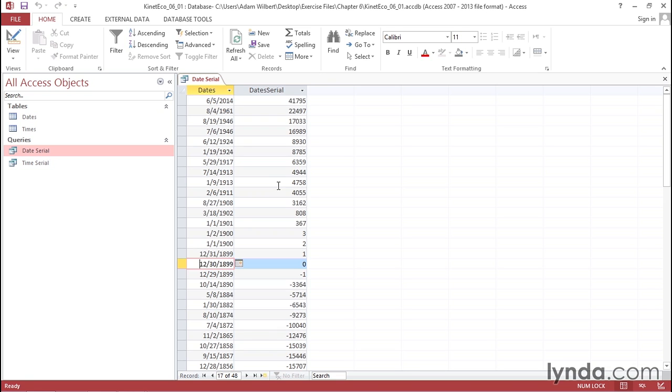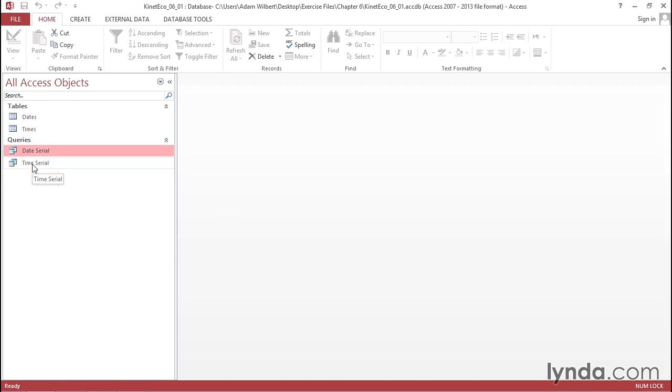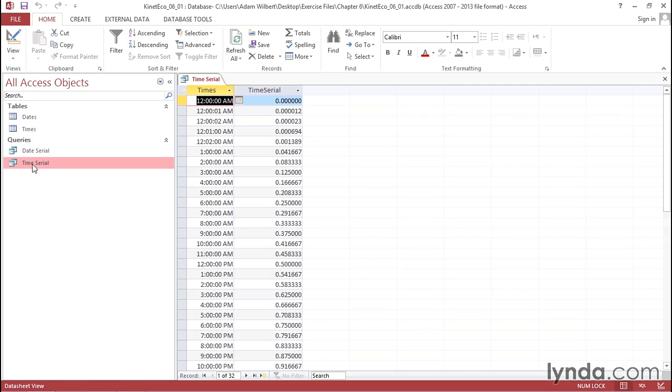Let's take a look at how we deal with time values. Let's close this date serial query and open up the query called time serial. I'll just double-click on it to run it. This query uses the same function to convert these time values into the serial number. Now, if days are represented by whole numbers, then it makes sense that times are represented by fractions. We can see that the time 12 midnight is represented by 0.000. This is where our day starts. As we move away from midnight, for instance, this row is 12 midnight and 1 second, we can see that the serial number that represents that time is 0.000012. If we get to the halfway point in our day, that would be 12 noon. Here, we're halfway through the day, so it makes sense that it's 0.5.